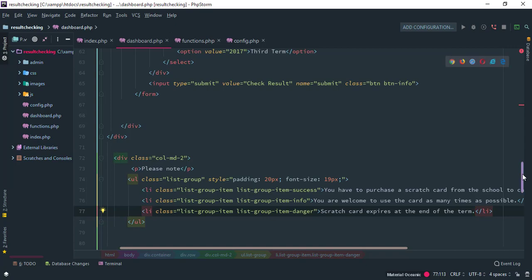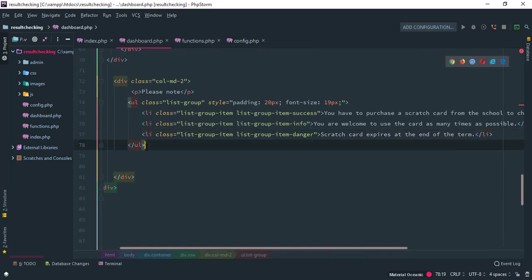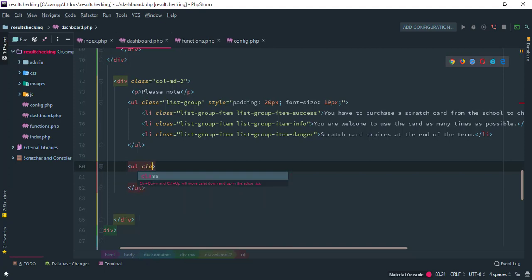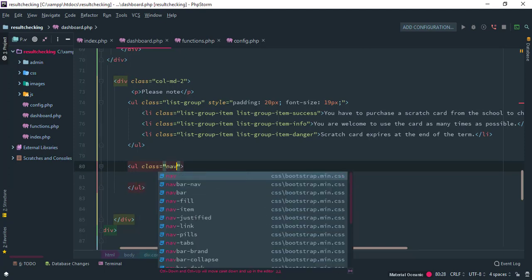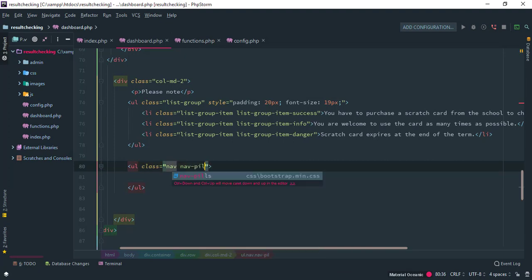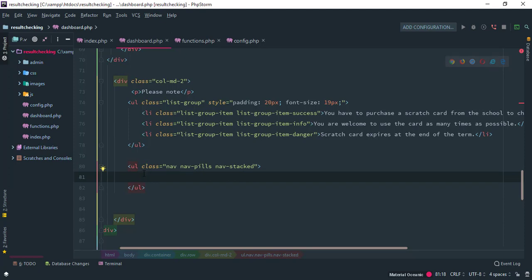Now underneath here, we're going to create another UL to add some few links to the user. So you're going to give this a class of nav. Okay, and the next class again is nav-pills and nav-stacked. Alright, so here I'm going to create 3 li.